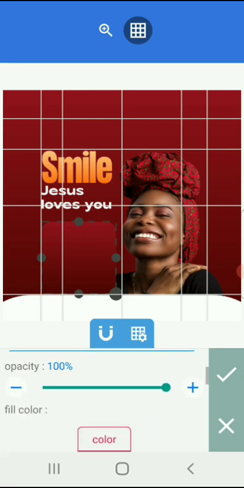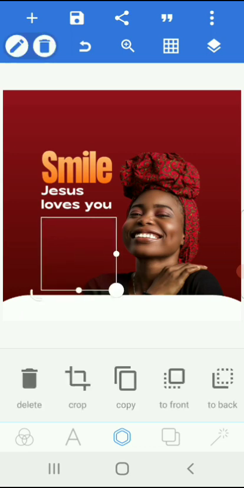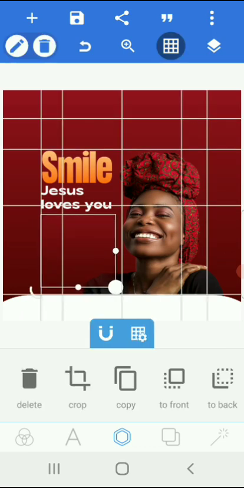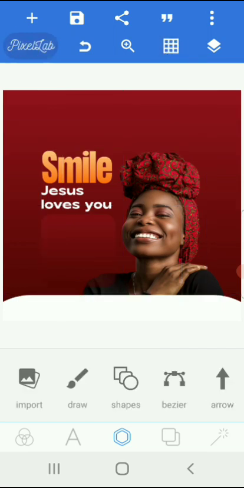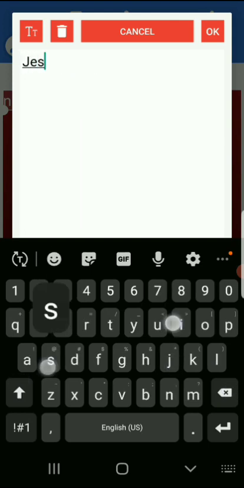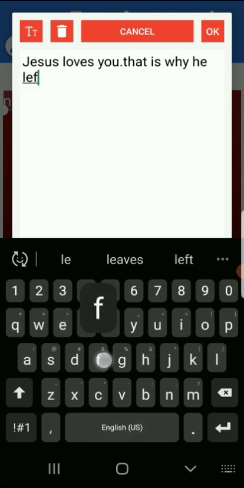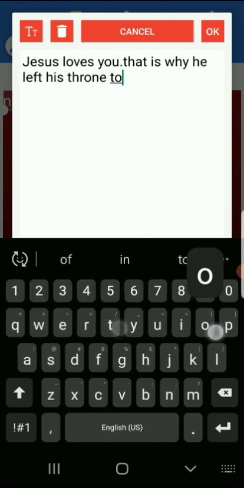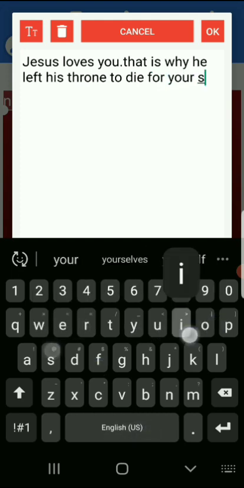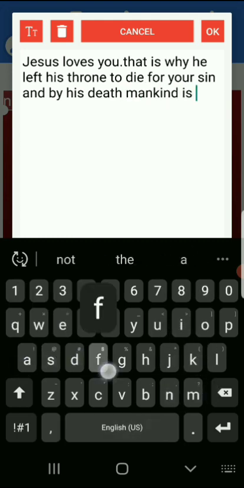I'm just trying to create some aestheticity with this design. Add some opacity. I've created something, an aestheticity. Okay, so I may try to write many fonts. Let me just write something. Jesus loves you. That is why he was thrown to die for your sin, and by his death mankind is free.